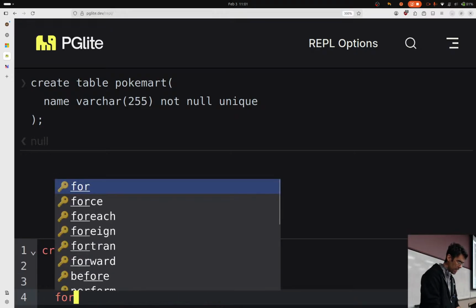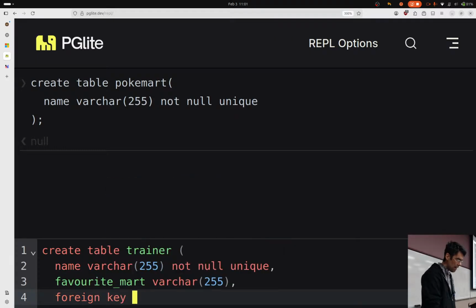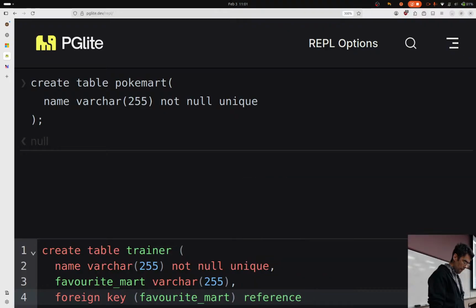But I do want to say that I have this idea of a foreign key on some other table, foreign. There's a key, a unique value that I want to refer to with this table's keys or this table's columns. The column that I want to have this reference on is called favorite mart. And it references the Pokemart table. And the specific column that it references is name.